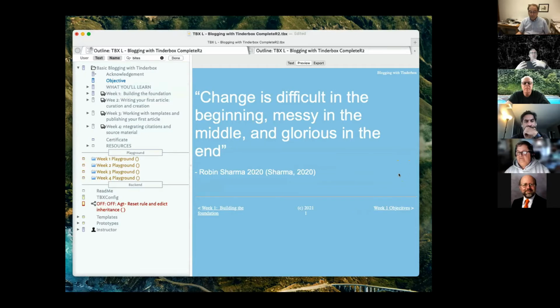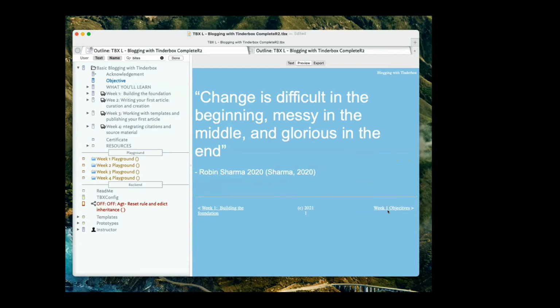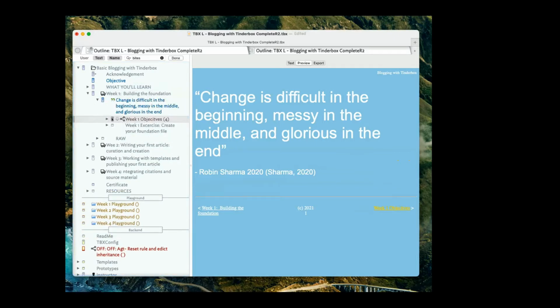As you learn to change and as you adopt these kinds of things, that early stage may be really difficult, and then it's going to get messy, and then at the end you're going to go like, wow, this is just totally awesome. The other thing that we want to talk about, let me go find my week 1 course here, is some of the objectives that we want to achieve.